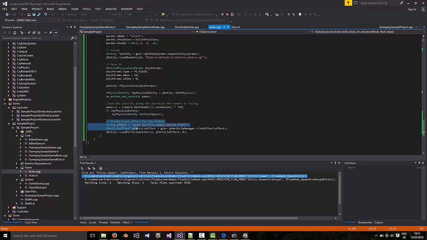And the last piece here then is to create a trail effect. So the particle effect, and this won't work with the demo, the samples project as it's delivered. You'll need to copy over some materials and textures from the legacy game SDK project. I'll show you where to get that in a minute.